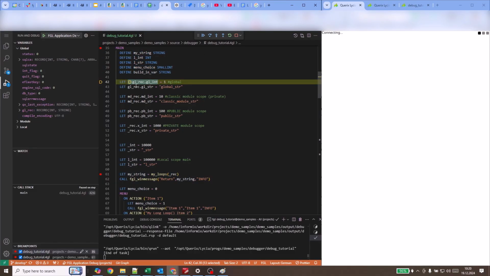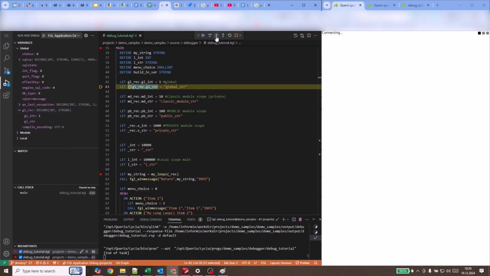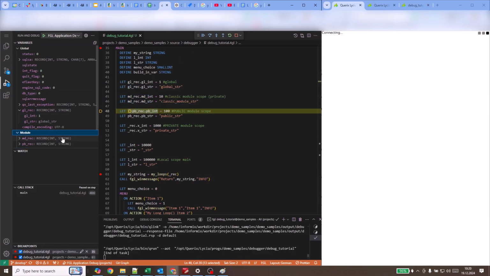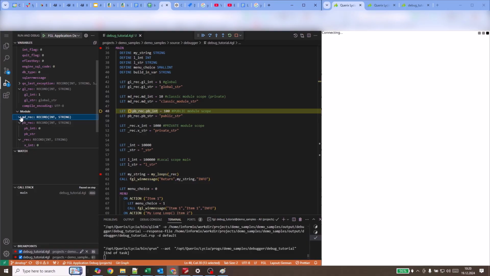Here, in line 42, we are going to modify the global records member GLint. We can observe it in the variables panel. The value is null at the moment. We click the step into button once more to go to the next line, and the variable's value changes to 1. As we move forward, the values change accordingly, and the variables panel reflects those changes.